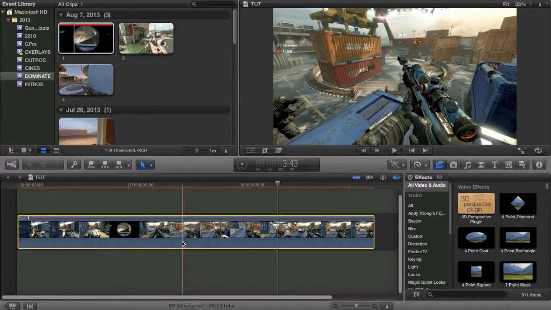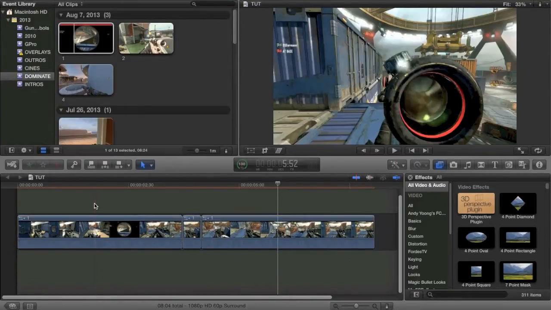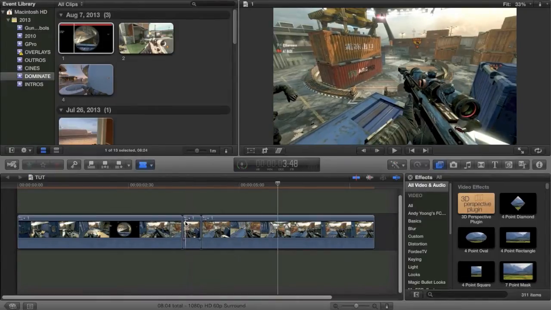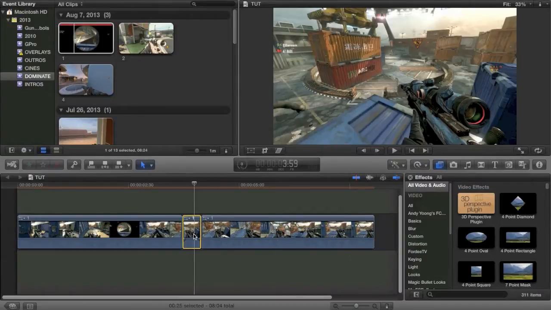So I think right here is a good place to go into a slow-mo, like right there, and you're going to cut it using the blade tool. So use your blade tool, you hit B, and then you click the two parts that you want to isolate to create a clip like this.